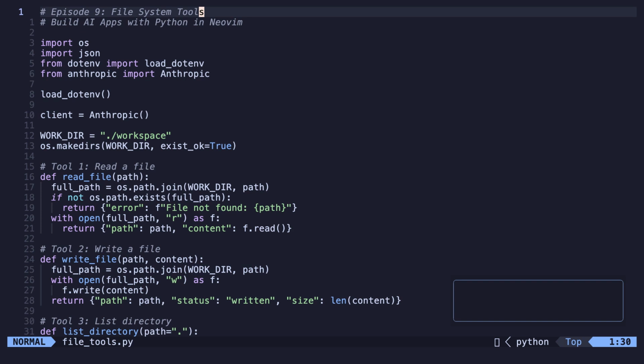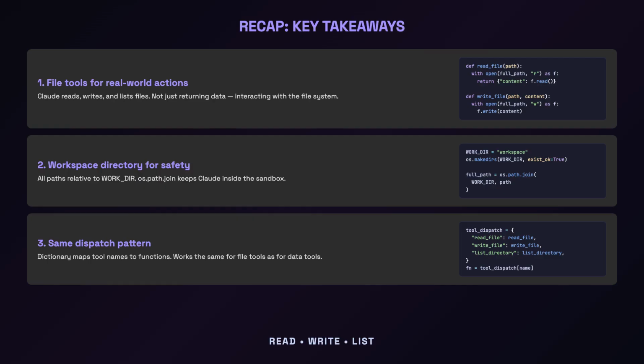Back to top for a final review. Recap. 3 key takeaways. First, file tools let Claude interact with the real file system. Read, write, and list. Second, a workspace directory keeps operations safe. All paths are relative to it. Third, same dispatch pattern from episode 8. Real-world tools work exactly the same way.